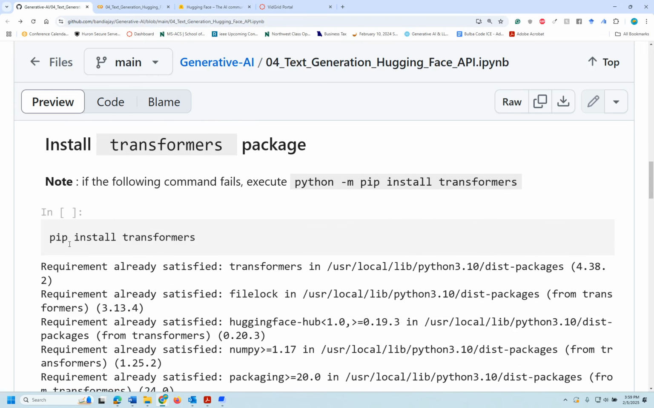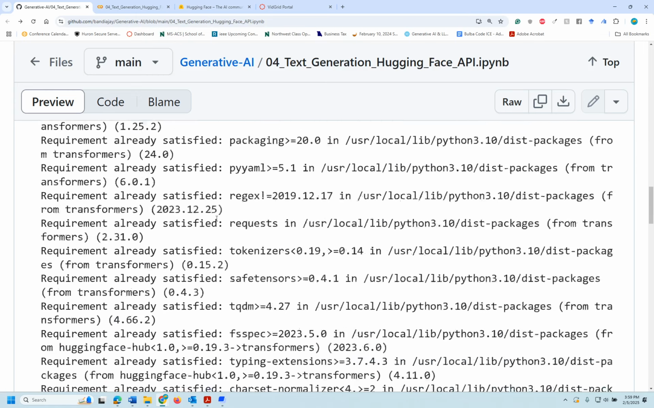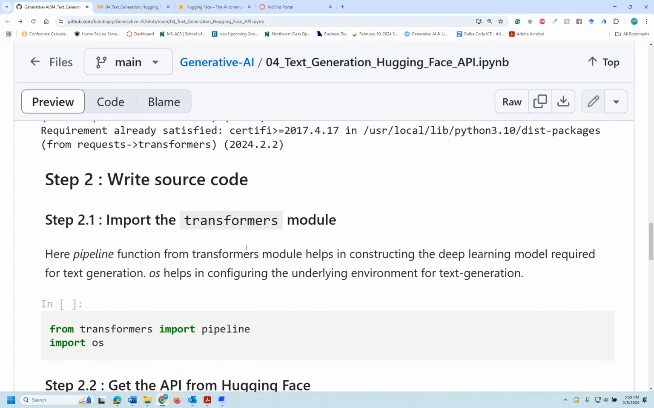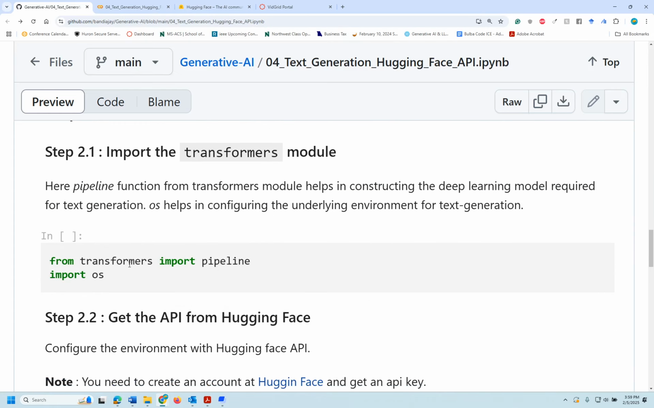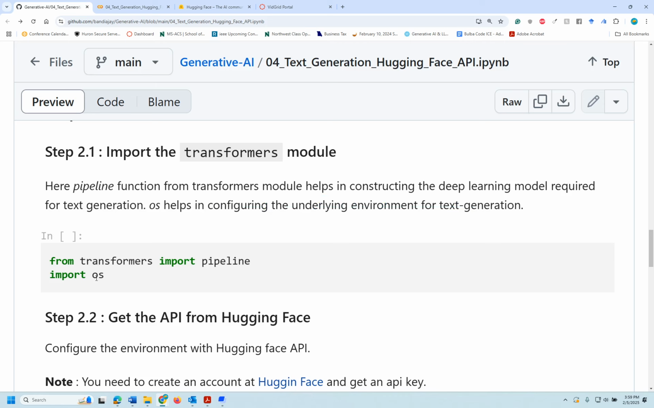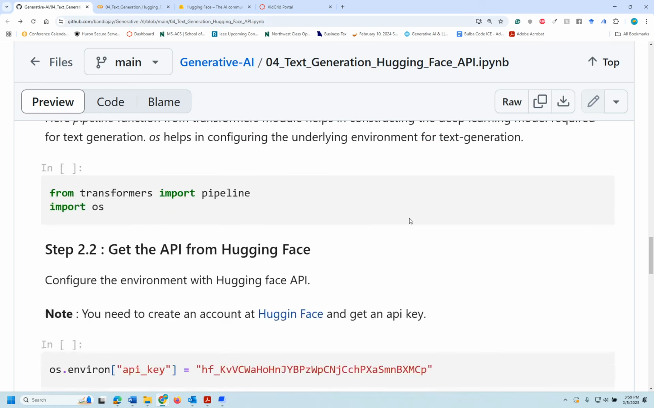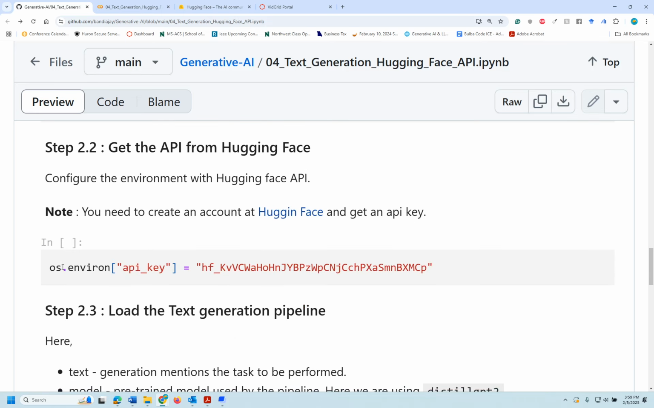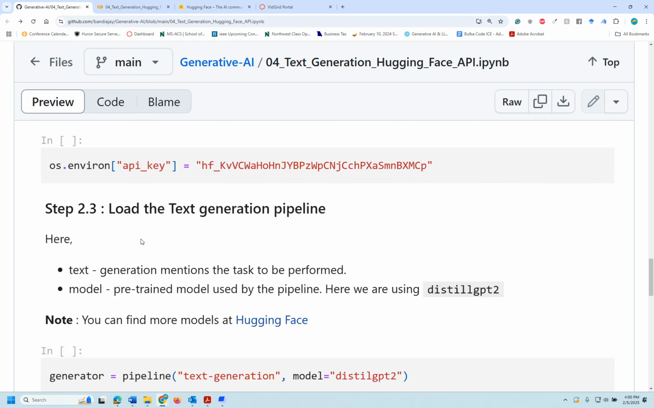Okay, so pip install transformers. Once it installs, you would be able to see all these messages. Once you install, you would be able to import the pipeline from the transformers. You are importing os as well, and this helps you to configure the underlying environment for text generation. It helps you to configure your development environment. And now os.environ API key, basically you would be able to copy paste your key into this, okay, from the Hugging Face.